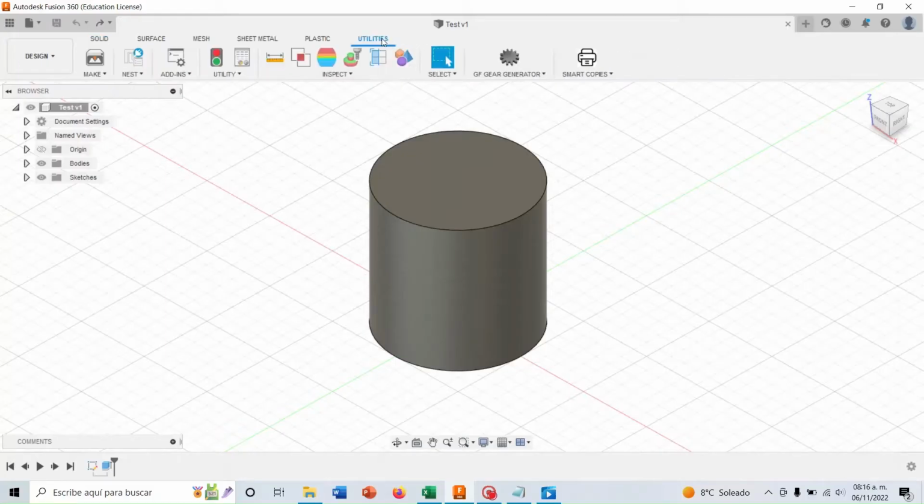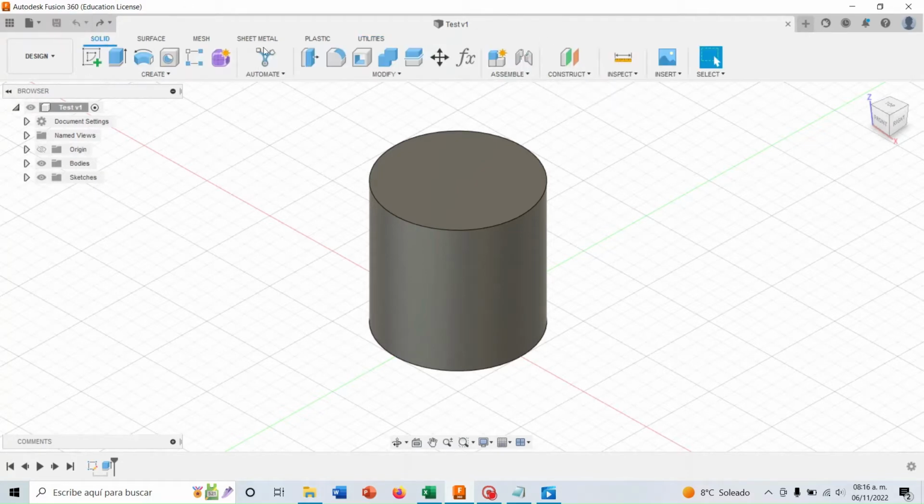Hello guys, today I will be showing you how to use the SmartCopies addin. This is a new app that allows you to automatically save modified files from Fusion 360. So let's get to it.